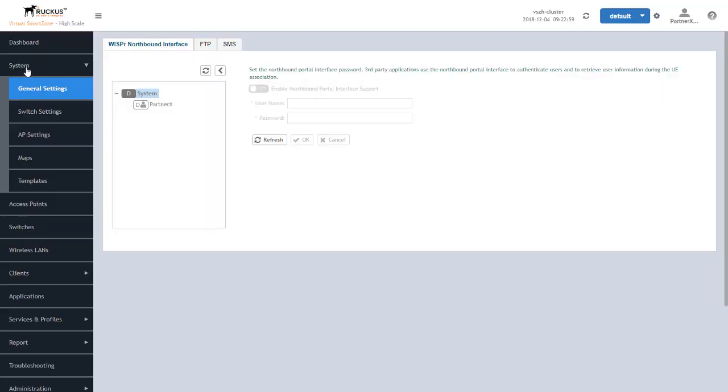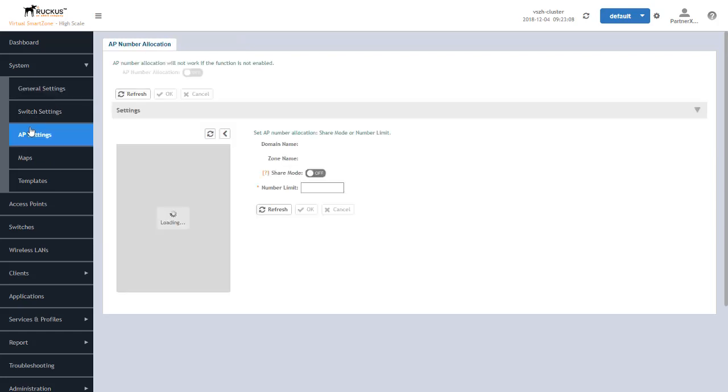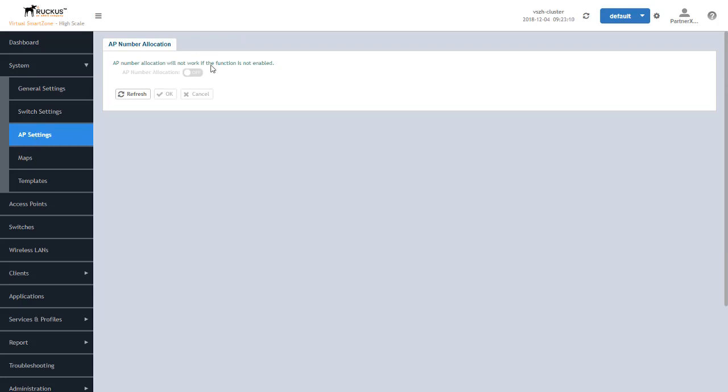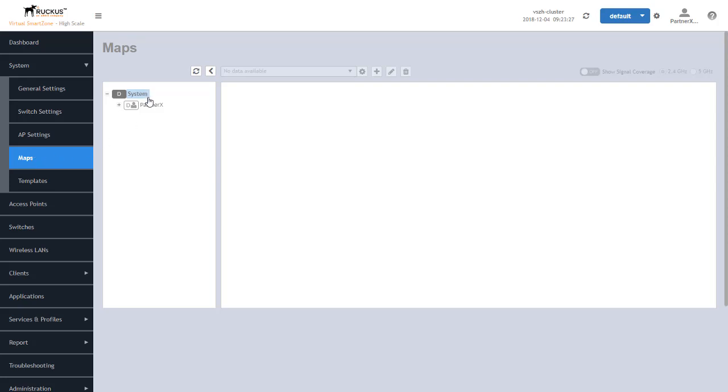Now under the System tab, we have a few options here that are available to us. We can configure northbound interface, FTP servers. We can do different AP settings. But notice when we click on these, we can't do anything with number allocation unless it's enabled at the admin level of the system domain. So we can't really turn this on, and it would only work for us if it were turned on by an upper level administrator. Clicking on maps, we can create maps under our domain, but under our domain only.